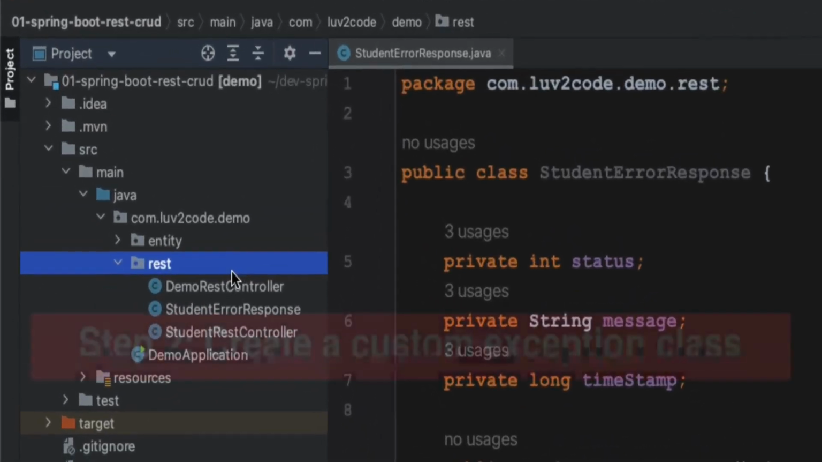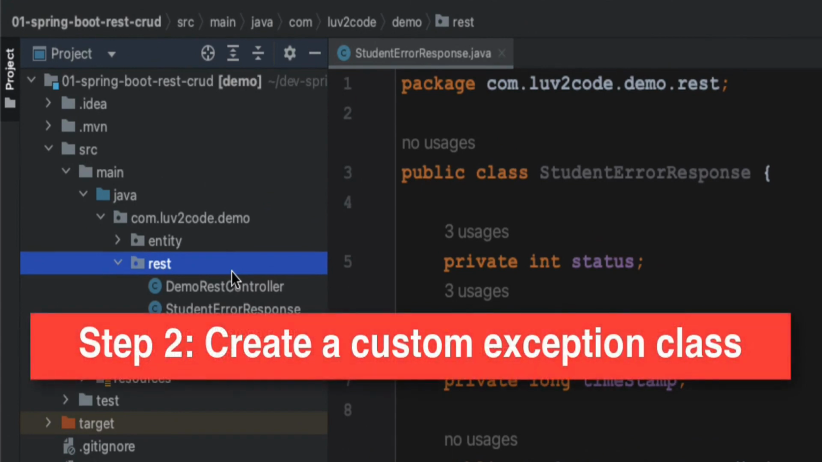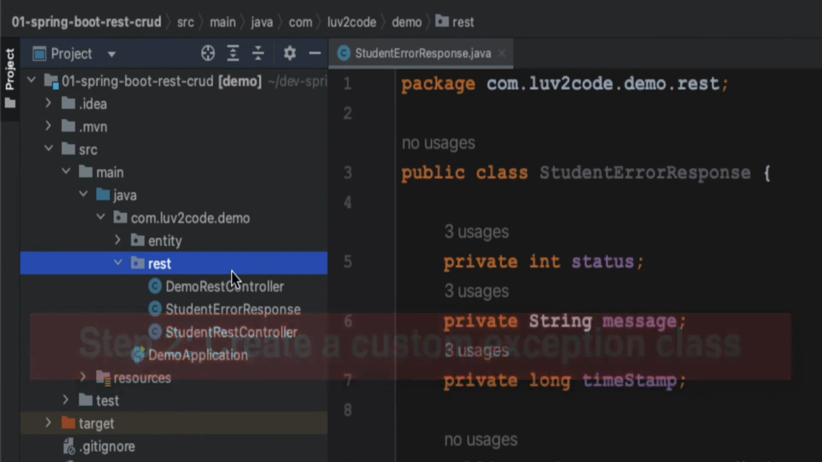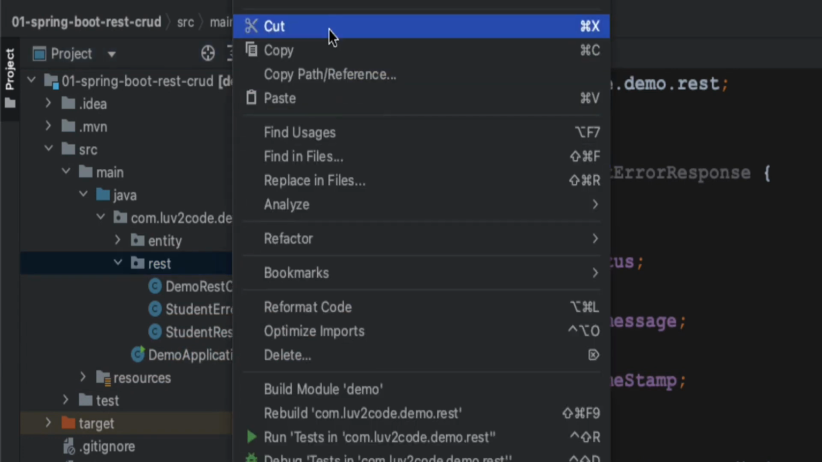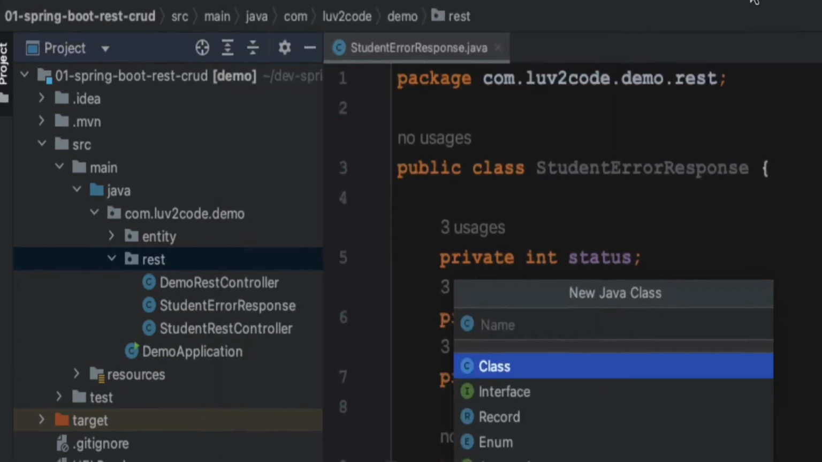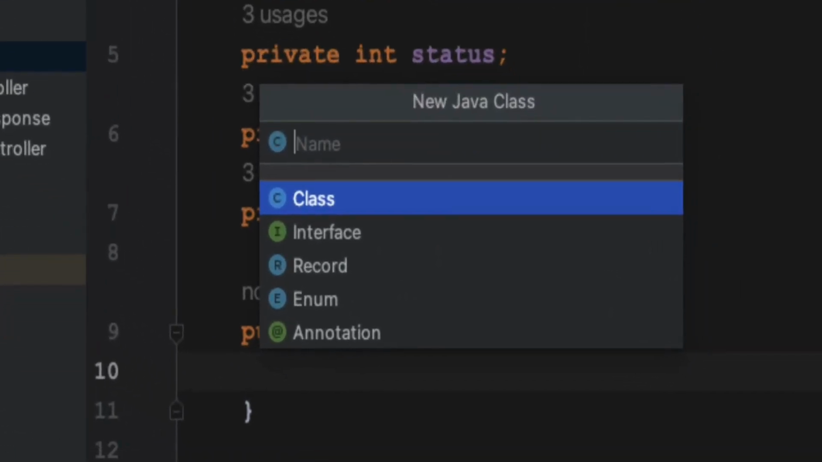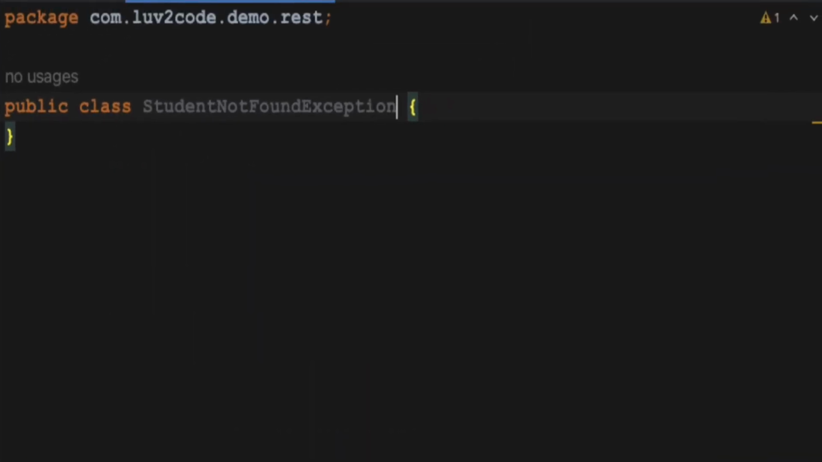So step 2 is simply creating a custom exception class for this example. And so again, in our REST package, we'll create this class here. Just create new class. And so this will be for our student not found exception. And I'll make a small mod here. I'll say extends runtime exception.